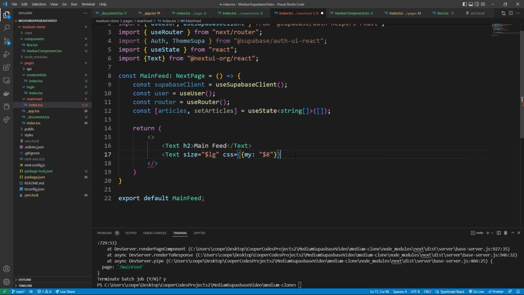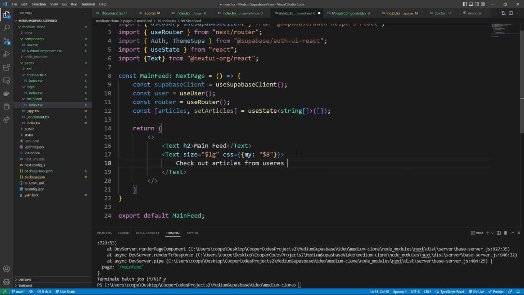This means that there's going to be some axis in the y direction of this text that goes under mainFeed, and so it's going to say check out articles from users here. Then we can show all the different articles. Right now, we don't have any way to show articles in a nice way. And so eventually we are going to create an article card, which is a little card that's going to be used to show the data of a certain article.